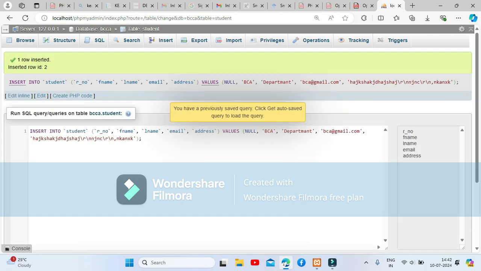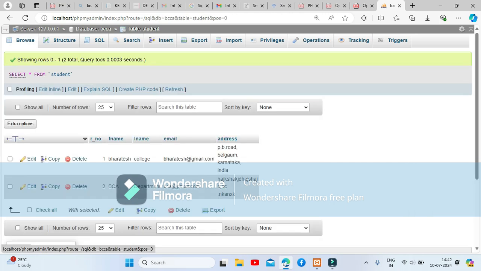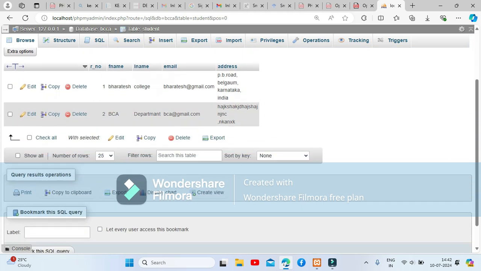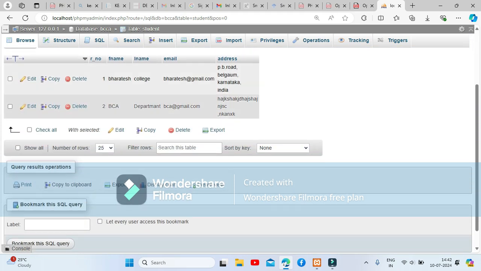Again the insert query is created and again for roll number it is showing null. Let it be. Let's go to browse. Now how many records can you see? You can see 2 records. One is Bhartesh and second one is BCA. If you want to delete any of the records, you can click on the delete button. If you want to edit the record, you can edit.